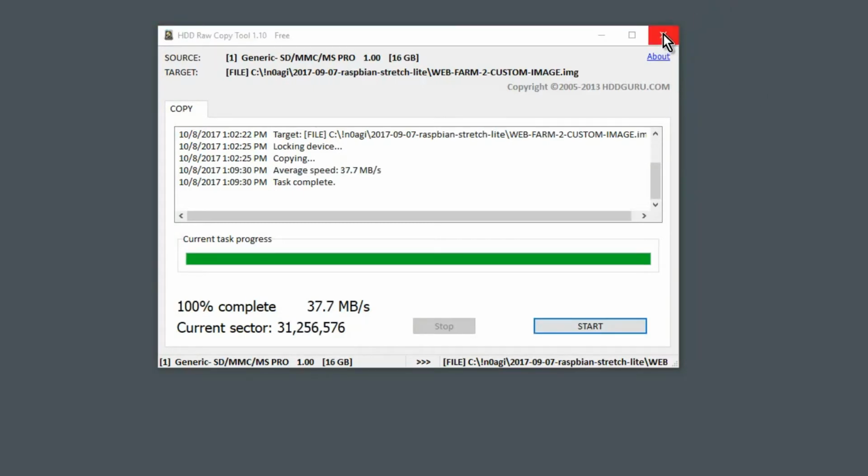Okay, so the copying is completed. We now have an image of the custom image we just created from the SD card. So what we're going to do next is take the custom image on the file, and then burn 2 additional SD cards for the cluster, and that'll be our step number 2 here. All right, I'll be right back. Let me close this off.